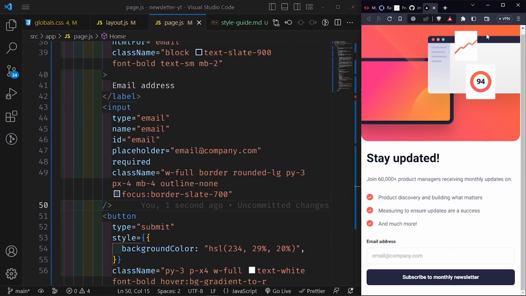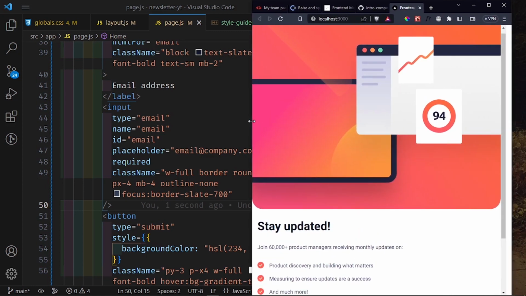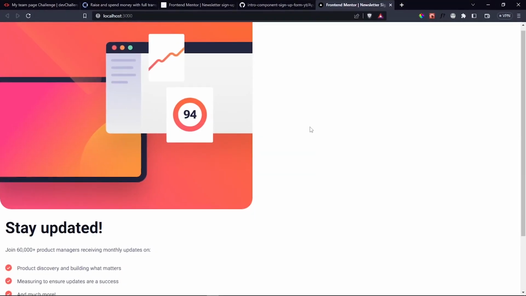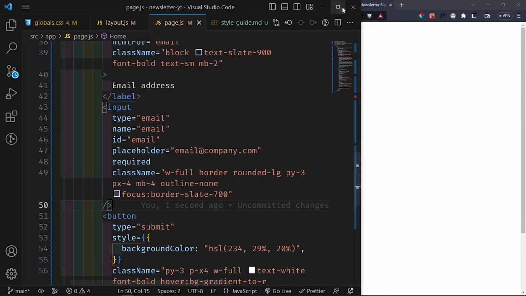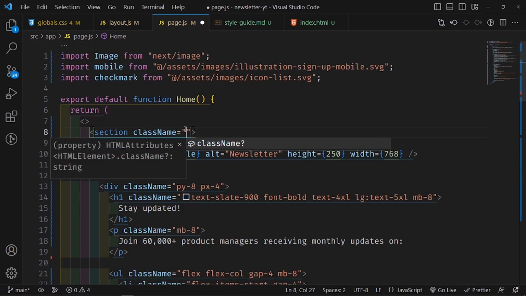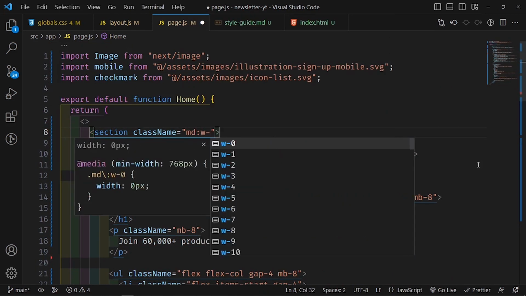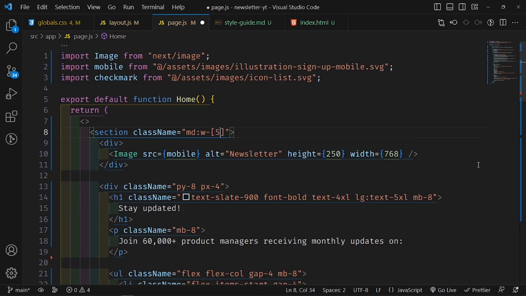Okay. Now that we have that, all we need to do is scale this up for larger screens. What we're going to do is go inside our parent section. Remember our parent section here? I'm going to give it a class name, and for medium screens, I'm going to give it a width of 500 pixels. And this is something that you can do in Tailwind CSS. If I'm not wrong, it is called just-in-time compiling. I can't remember it well, but you can do this.